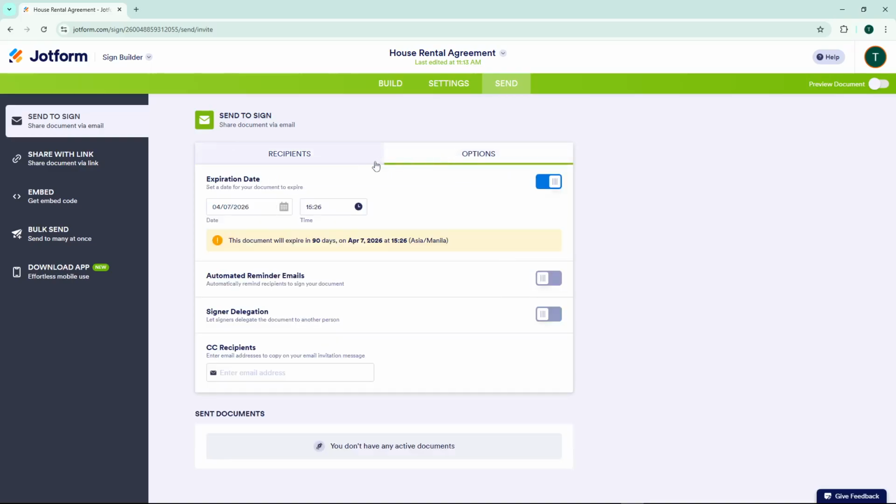This is where the magic happens for setting up time restrictions on your document. Look for the switch next to expiration date and toggle it to the on position. This activates the expiration feature. Once you've enabled the expiration date option, you'll need to specify when the document should expire.